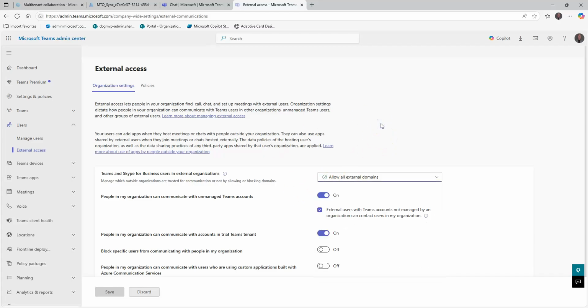I have turned on trial tenants to allow trial tenants. You might not normally do that, but I do, because I have a tenant that I'm working with that is a trial tenant and I've configured MTO on that tenant. So we need to do that on both sides. Okay, so that is good.